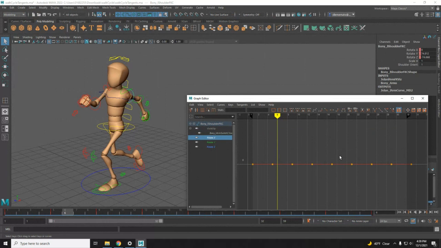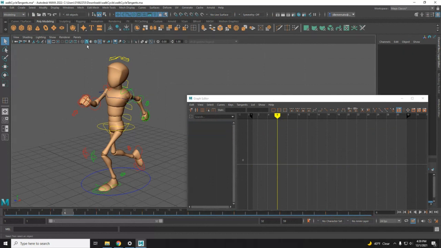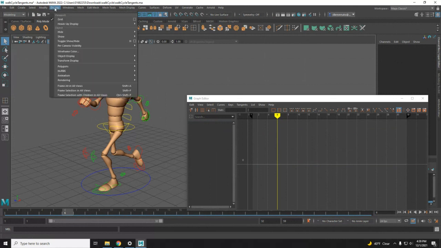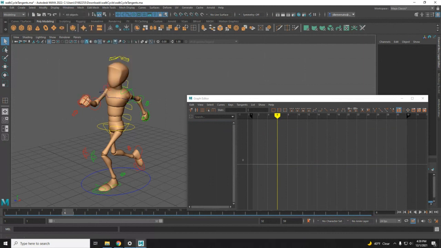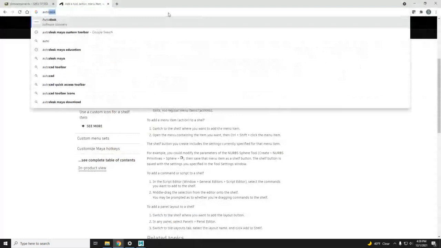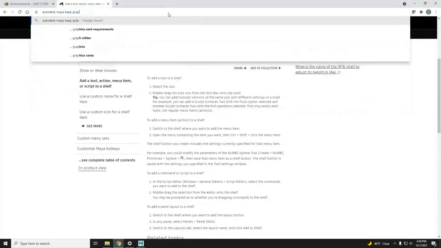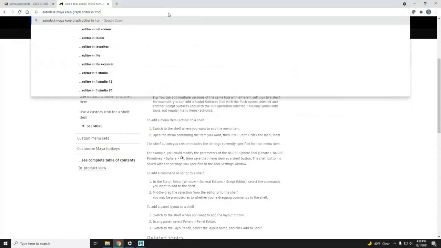So does it make sense? Where yours stays open when you're clicking on the main page? Yours tabs down. Interesting. So when you click on this main viewport, the graph editor goes away. Ooh, that should not be the case. Autodesk Maya, keep graph editor in front.